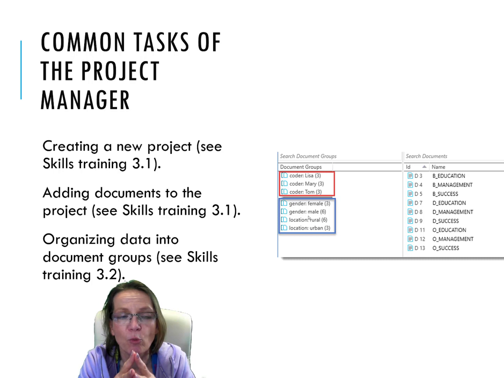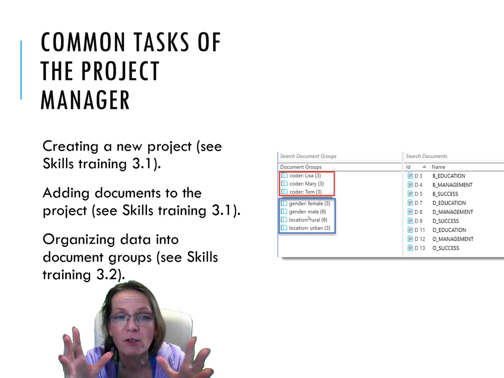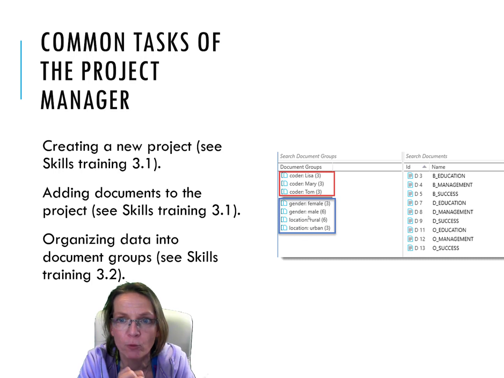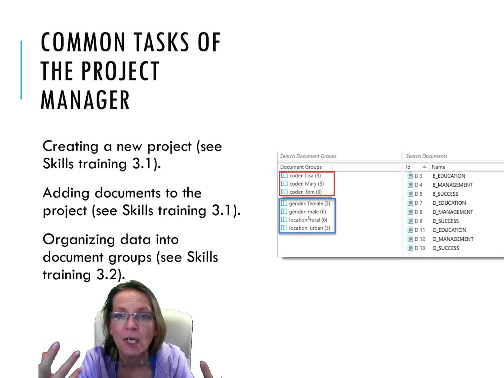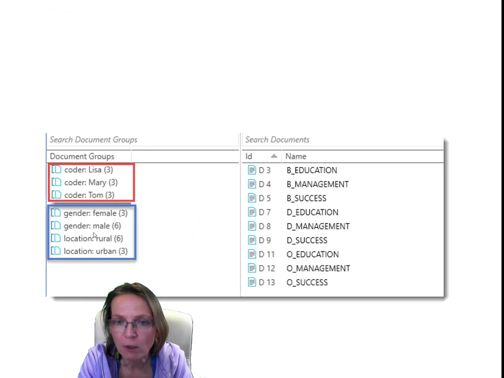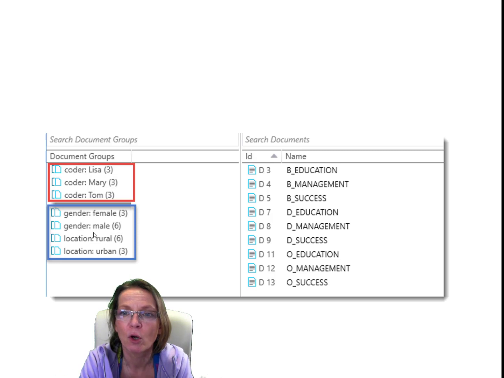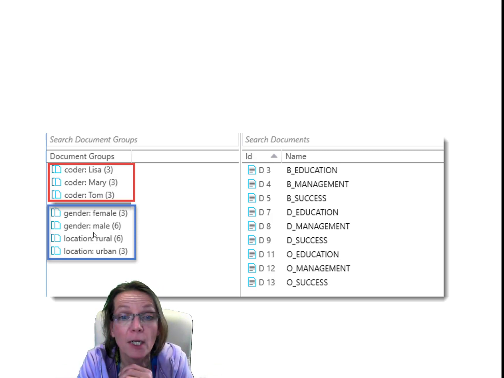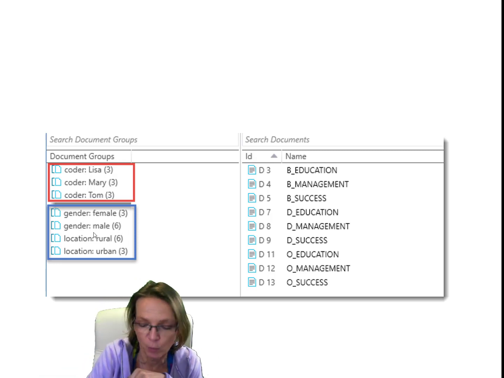The project manager creates a new project, and if you work with the book alongside, that's skill training 3.1. Adds the documents to the project, same skill training, and then organizes documents into document groups. These can be document groups for analysis purposes, but also for management purposes. The project administrator can already decide, we want to split the coding work, so Lisa, Mary, and Tom should code these documents, and then create document groups and add all those documents for the different team members in the project. So that's another way of using document groups just for management purposes.